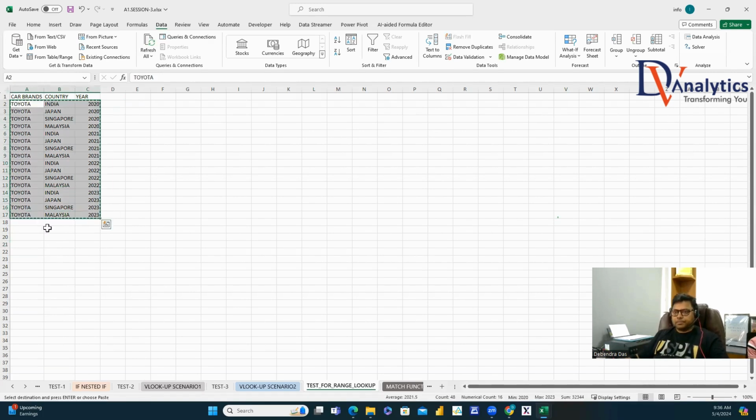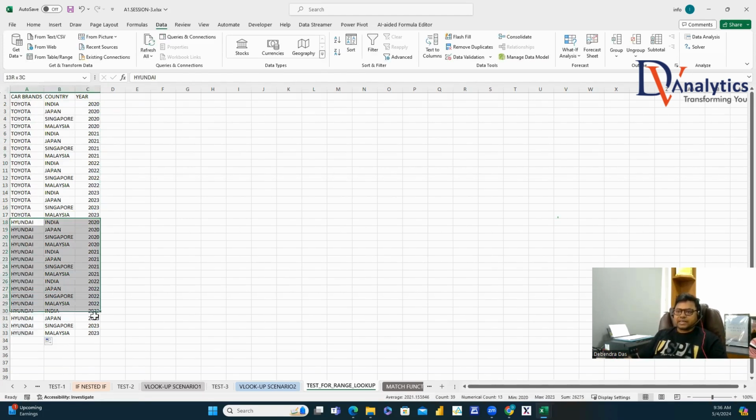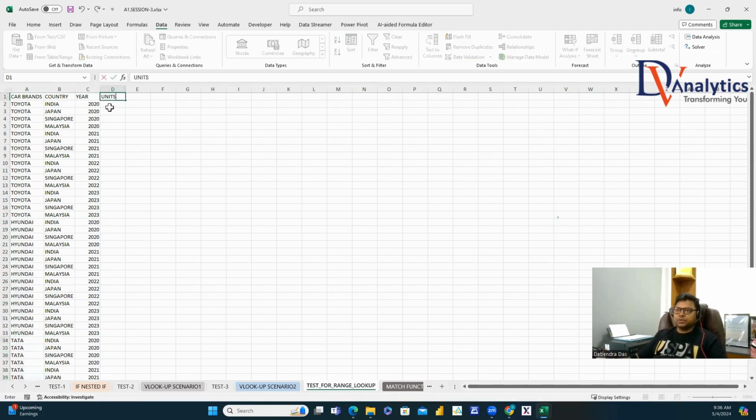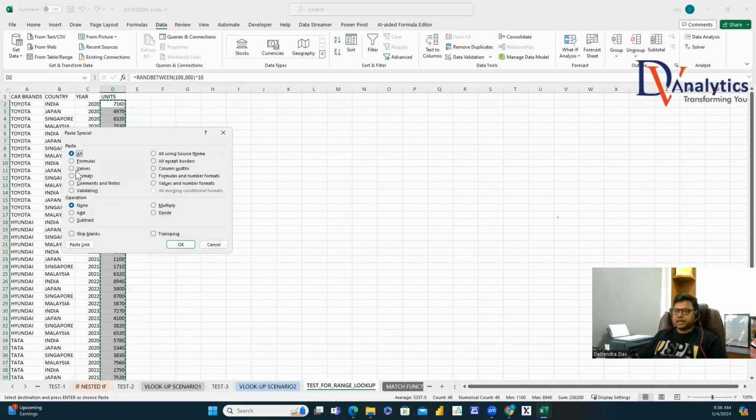Now the same for the brand Hyundai. Are you getting this? The same has happened for Tata. Right? This is given how many units have been sold. That is given as what? Random between 100 to 900 multiplied by 10. Did you understand, guys?